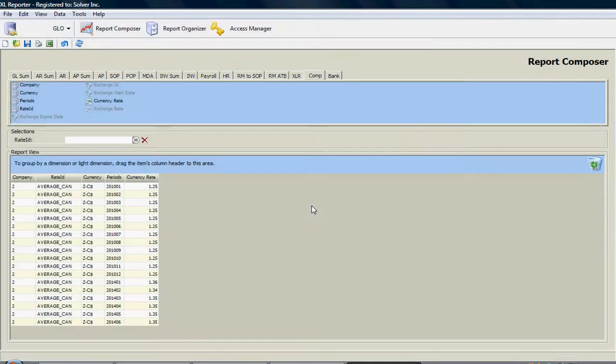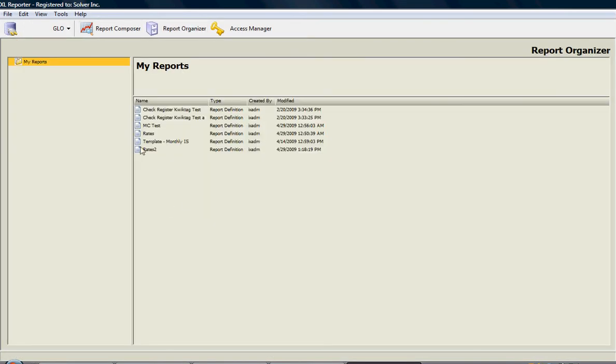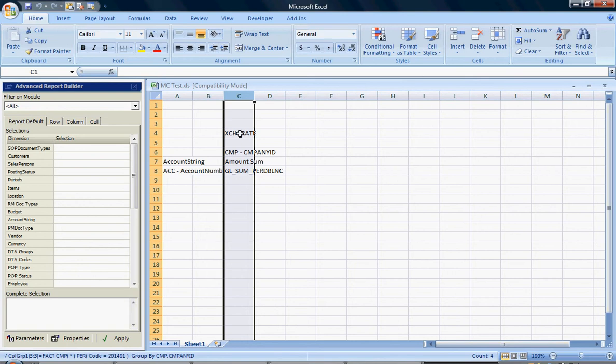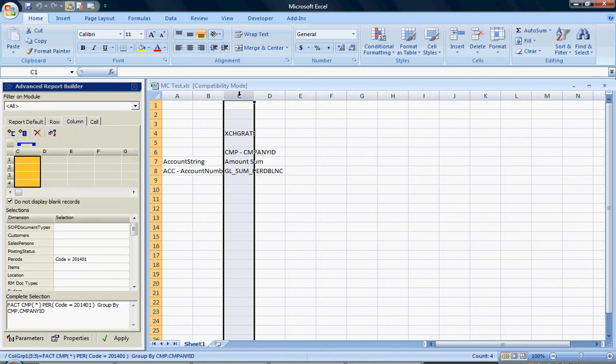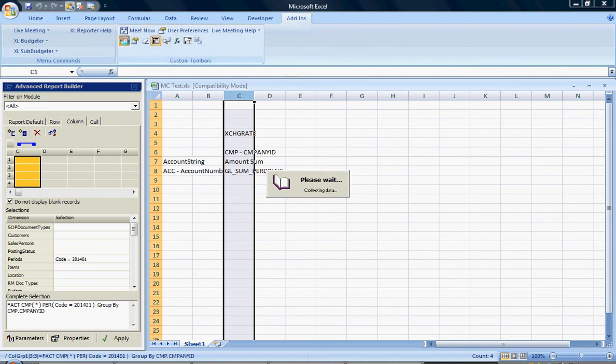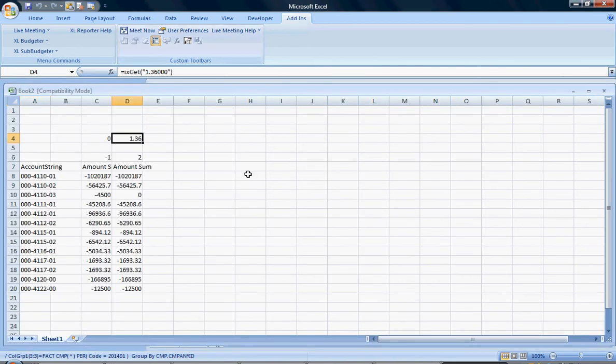So I'm going to close these reports here, go to the report organizer, and double click on a multi-currency test. And we're going to basically go and put this currency rate on top of a company, and the company we have with expansion groups with a single period. So now that we can go and then execute this, we can now see it's going to put the rate on top of the report, and then you can do your calculation into the column.